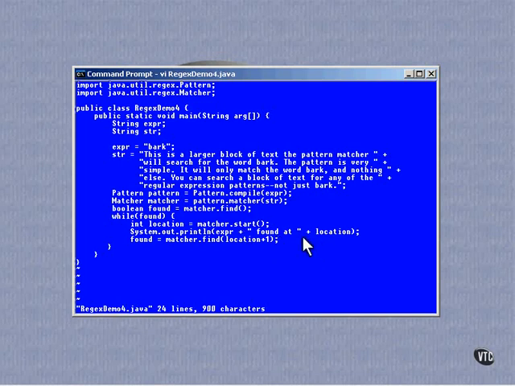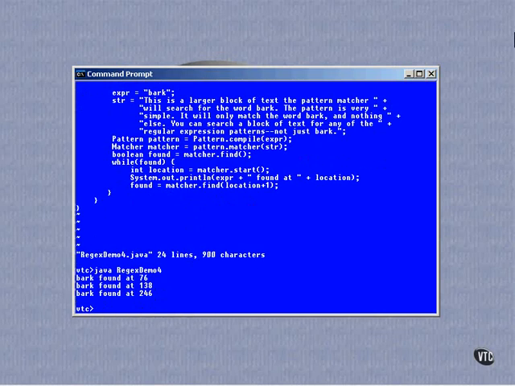This example displays the offset into the text of the first character of the found string. Then, starting at the first character following the previous find, the matcher looks for it again and continues as long as it's found. Here's how it runs. This program locates all 3 instances of the matching string inside the block of text. This is probably the more common use of regular expressions.